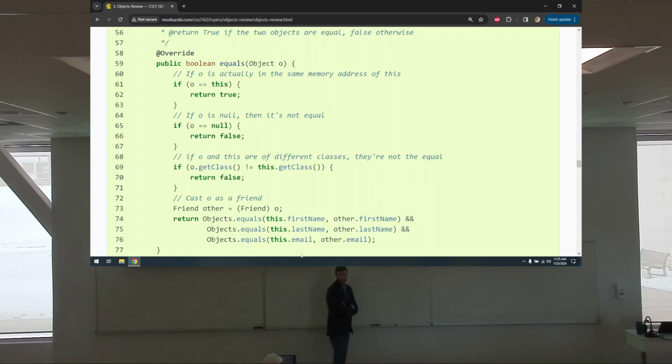But if they are equal, meaning we make it past that if statement on line 69, we jump down to line 73. I just concluded that O is of type friend. It's also an object, but more specifically, it's a friend. And because of that, we can cast what O is referencing as a friend, and we create a friend reference variable called other that is now a reference to a friend class. And because Java is now happy that it is in fact a friend object, I can say things like other.firstname, other.lastname, and I check that they're all equal.